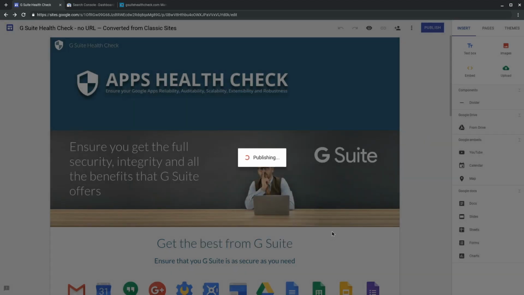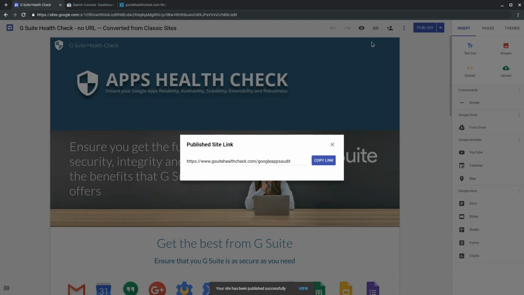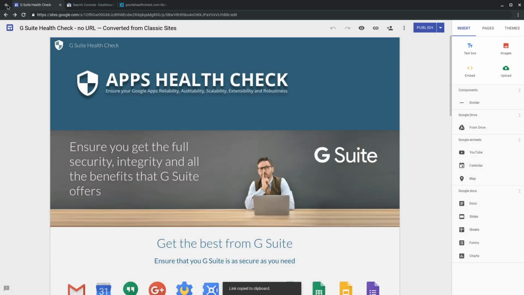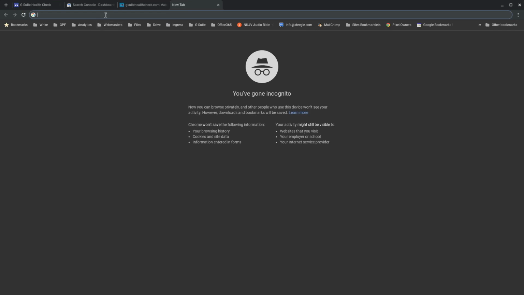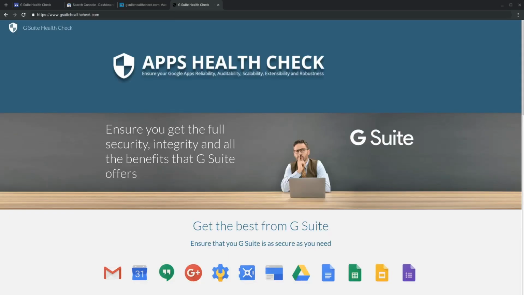Use the publish button, and once your site is published, you'll then be able to view it at the custom URL. You can find the custom URL there. You can see you can copy it, and then you can open that as you would normally. As you can see, the URL does not work immediately, but it does work once Google has set everything up for you. Once Google has finished configuring everything at the back end, your site will then appear at your custom URL.